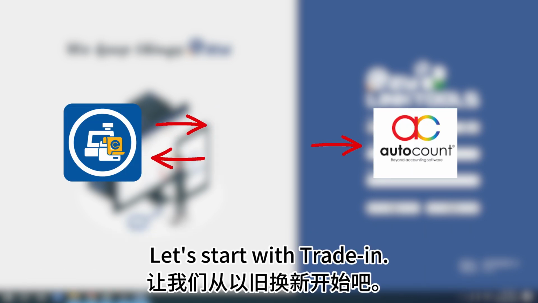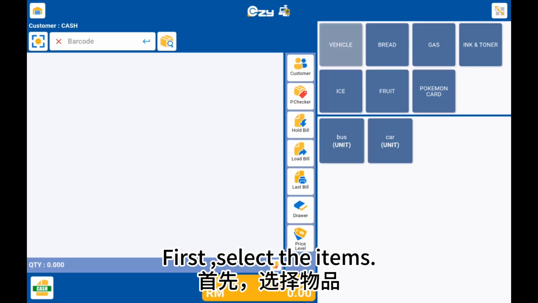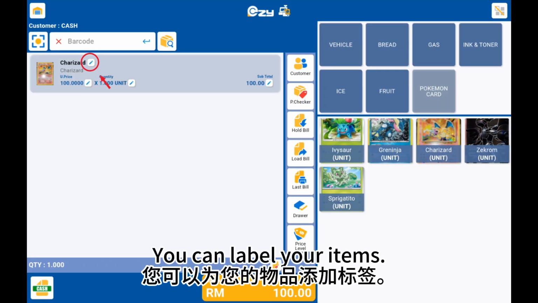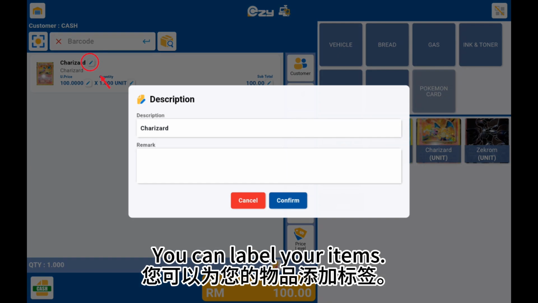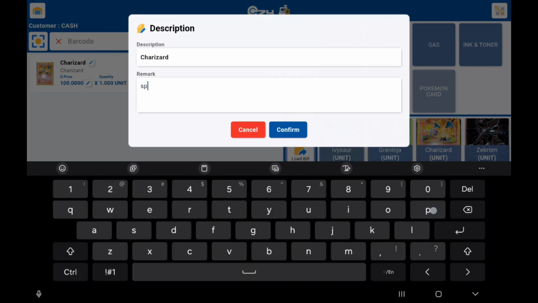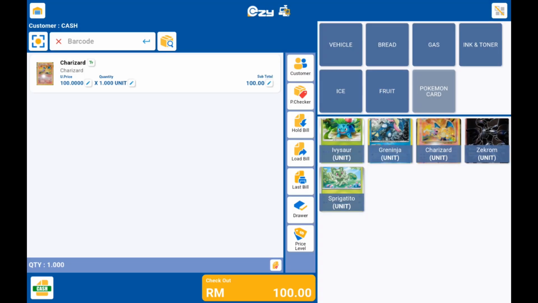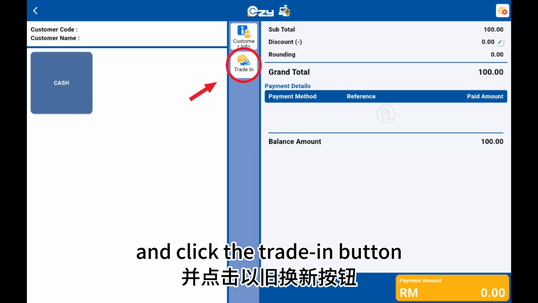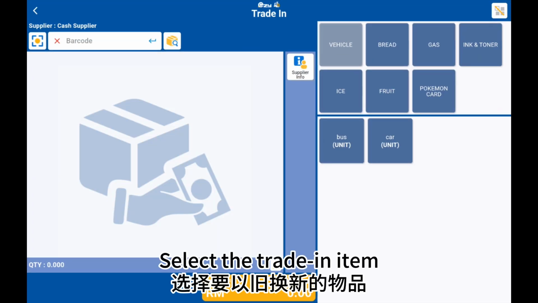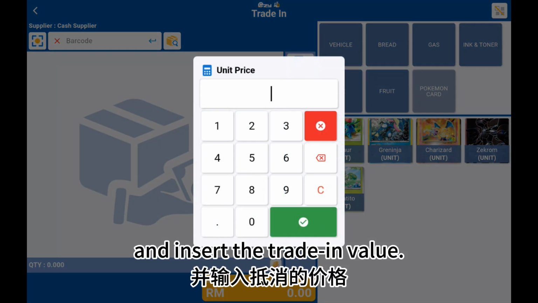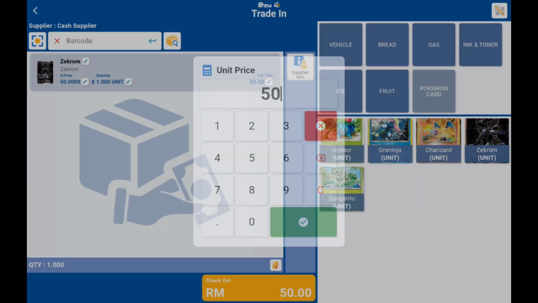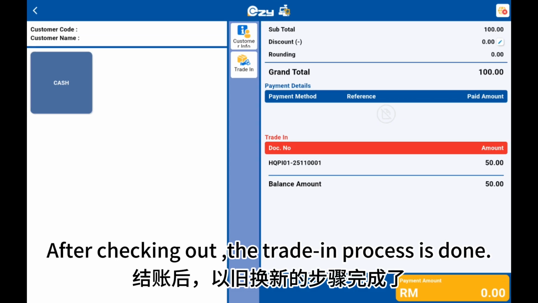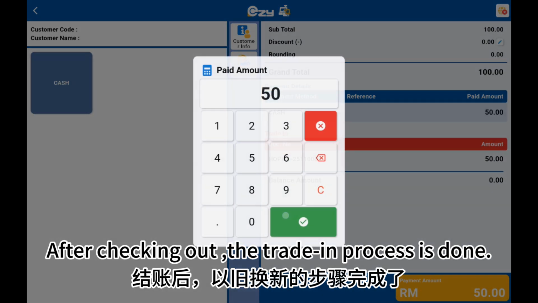Let's start with trade-in. First, select the items. You can label your items. Then check out and click the Trade-in button. Select the trade-in item and insert the trade-in value. After checking out, the trade-in process is done.